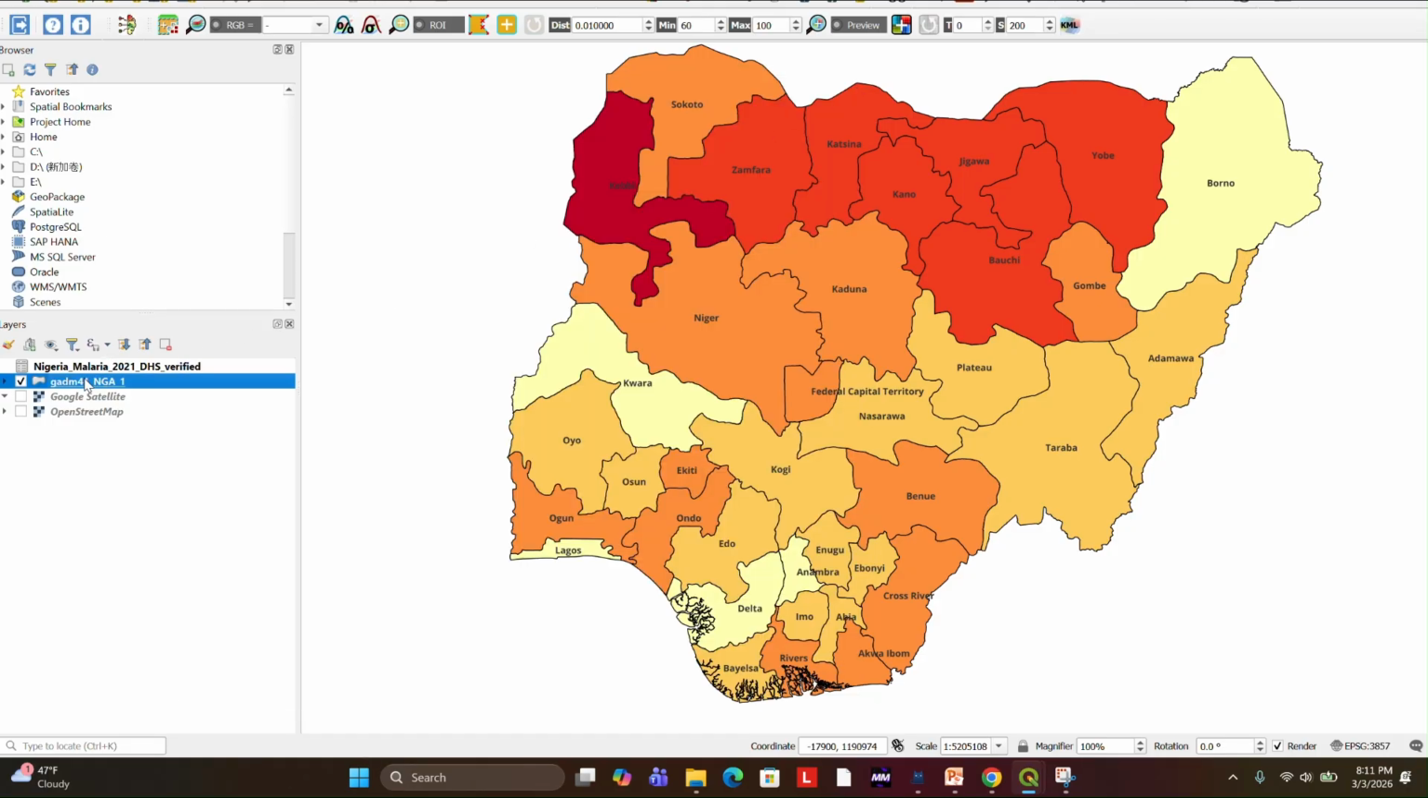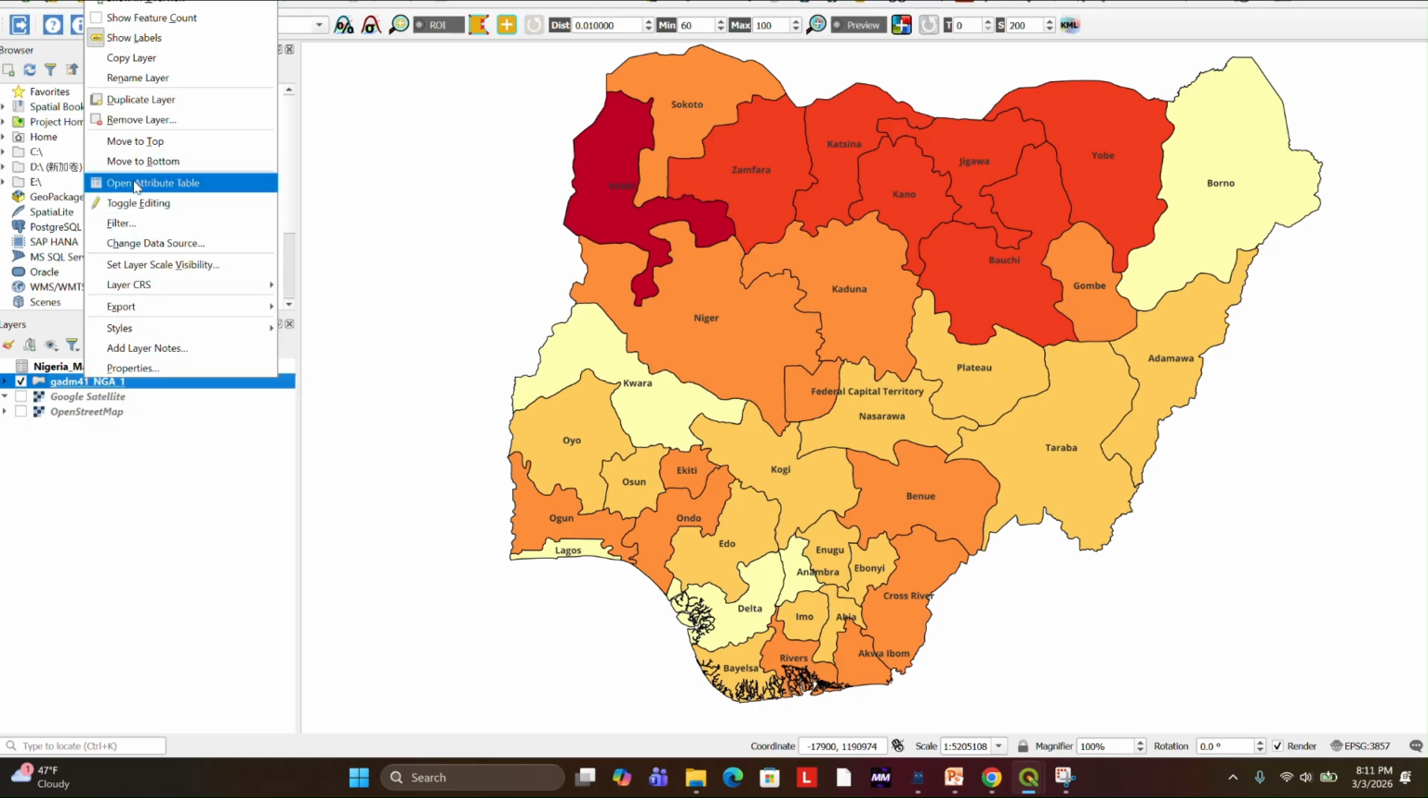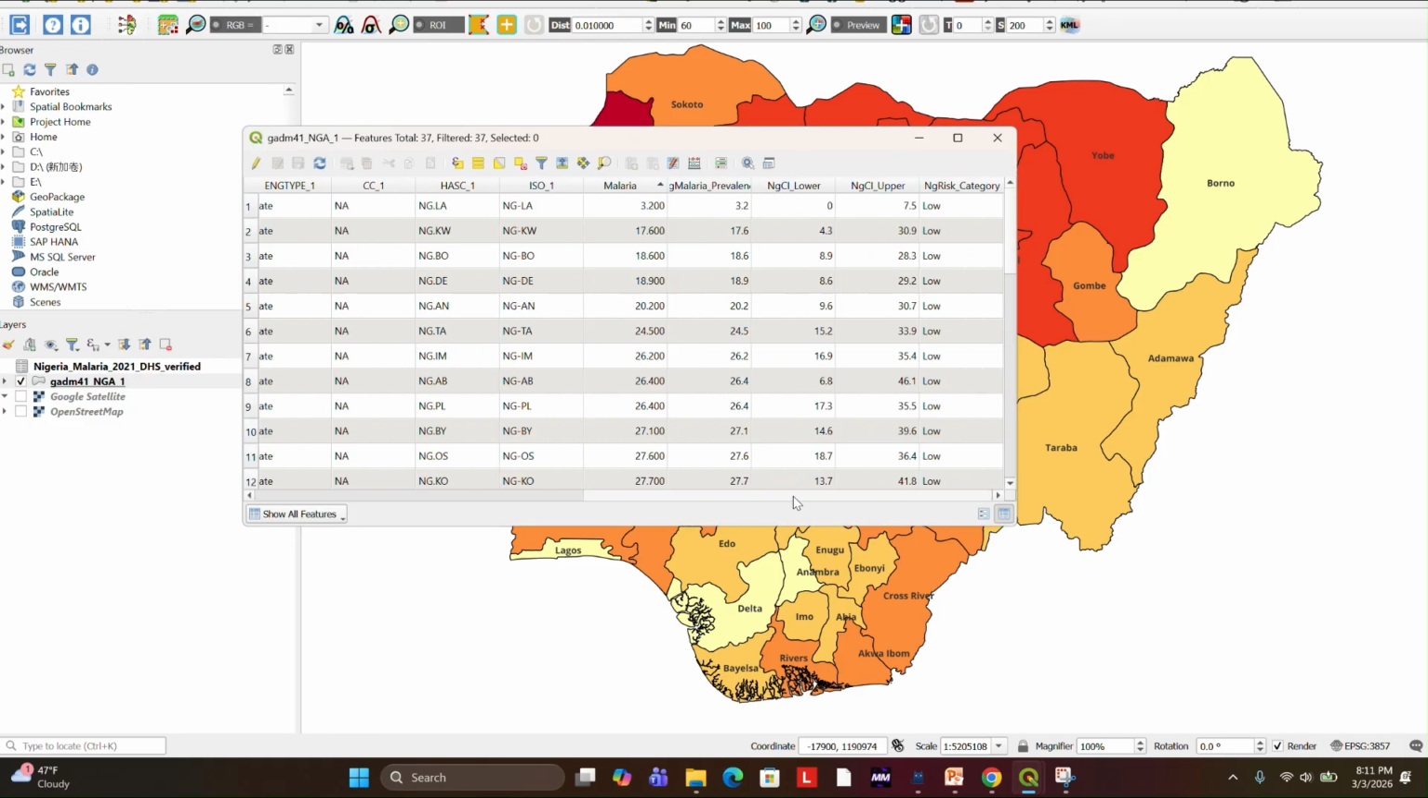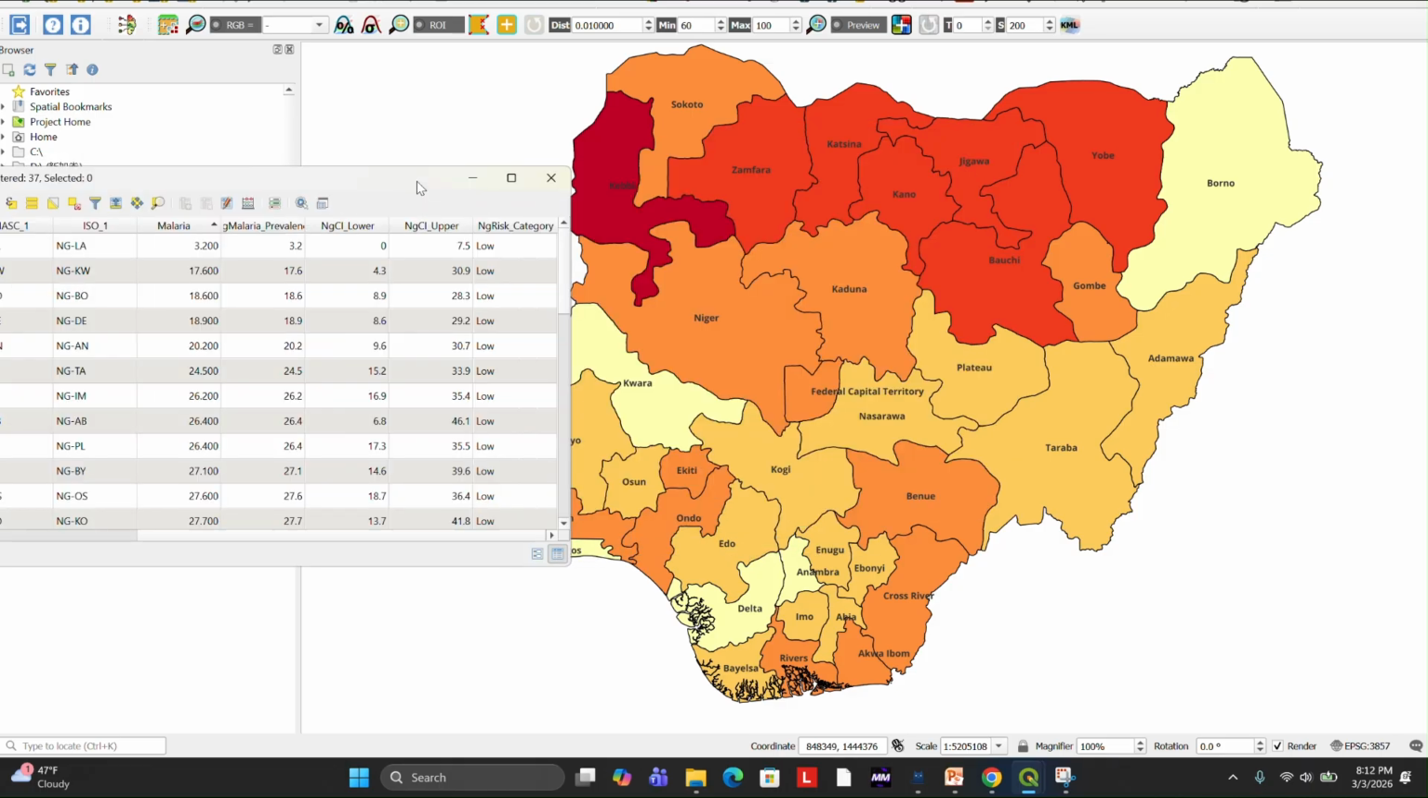Let me open the attributes of this data. If you open the attributes, we can see it has figures, like 3.2, 17.6. So what we are going to do with the state labeling is add those figures to each particular state. We are not going to only show the names; we are going to add those figures to the names.